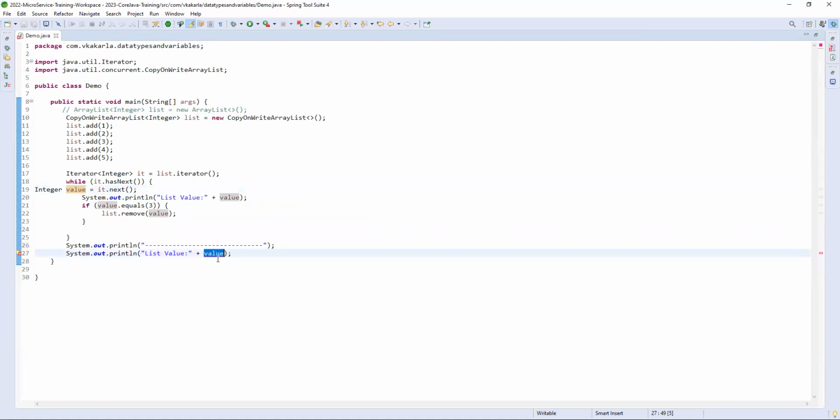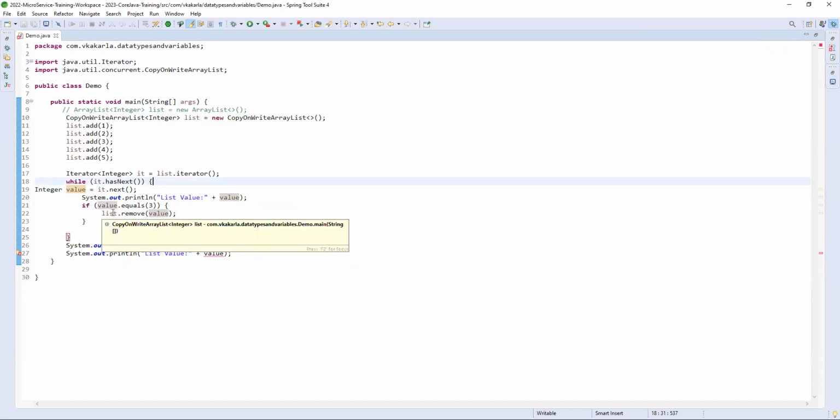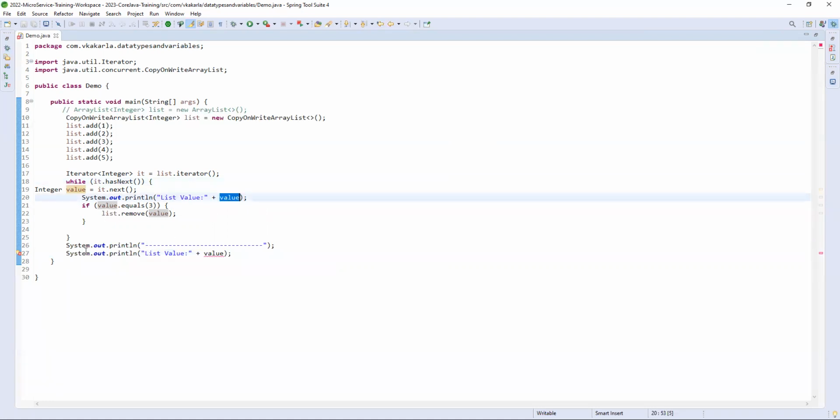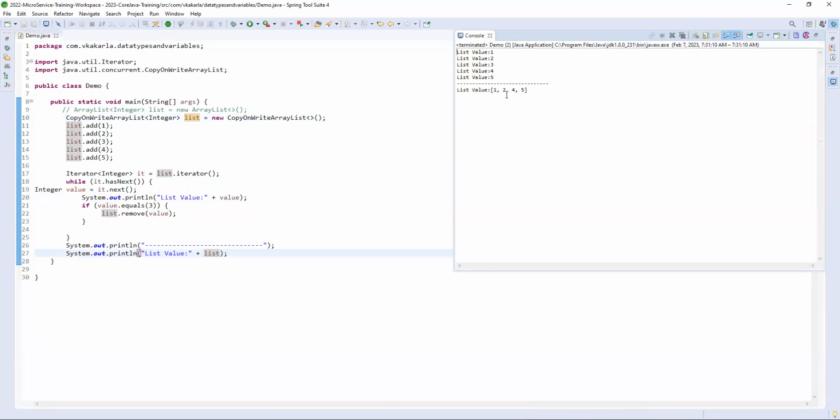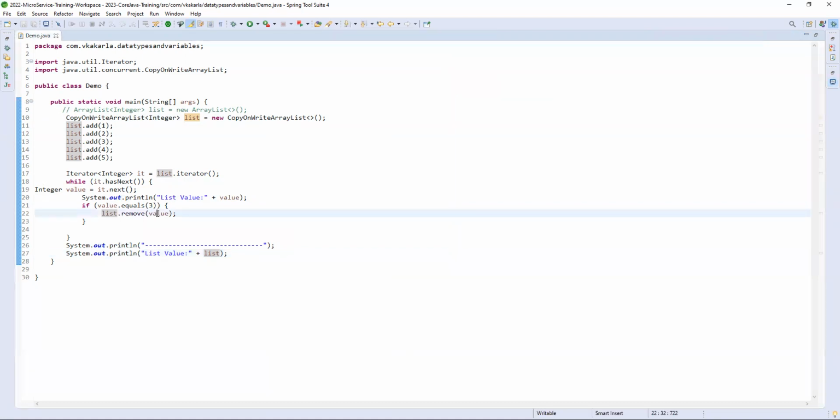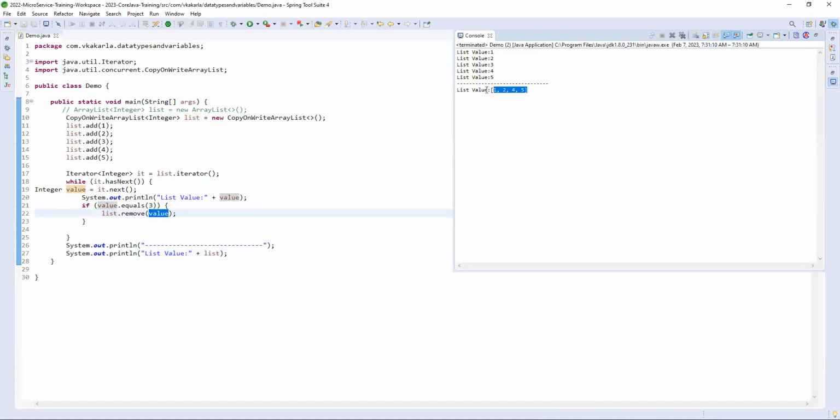The value you are taking here, right? Directly print the list here. Okay, that's fine. See here, one of the values, the third value, will be removed here. The value will be 3, right? So we are removing that value. So once we are removing, the final list will be printed.